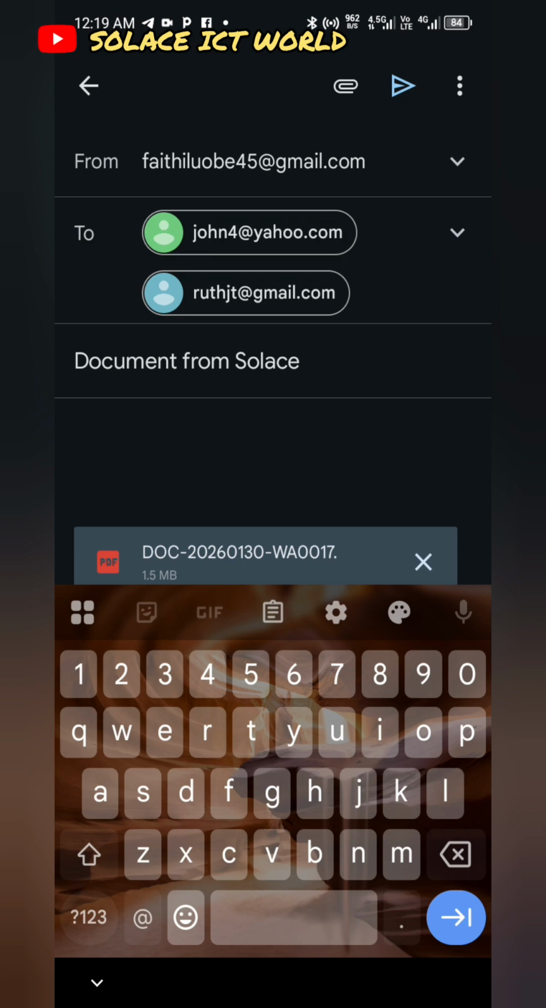Then the next thing is to tap send. Once I tap send, it goes straight to the person's email address. Next you will see that it says message sent. Once it shows you message sent, it has gone to the person's email address. So that is how you forward anything, whether picture, video or document, to a person's email address from your WhatsApp without stressing yourself.